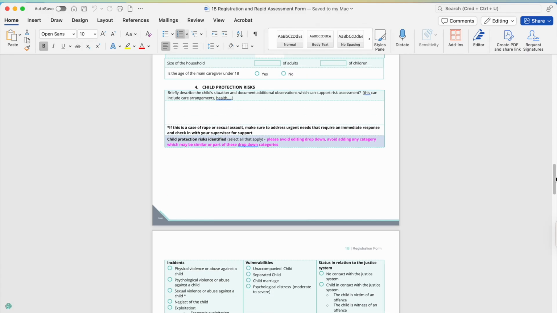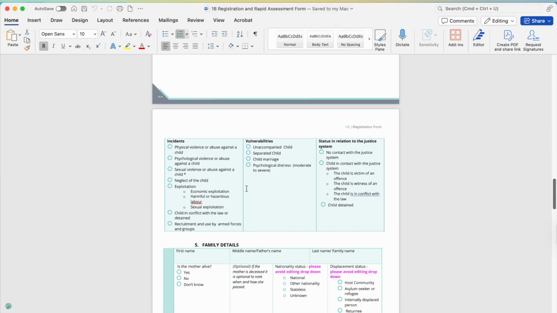And then we have the child protection risks. The child protection risks, we ask that you describe the child's situation and document observations, and then that you please mark the following incidents. It is very important to not modify these incidents. If really necessary, you may add, but please do not change this. Again, this is important for the purpose of data collection and understanding what the incidents, vulnerabilities, and status in relation to the justice system of the child. A lot of work has been done to be able to create these categories, and we therefore would really like to maintain these as they are.